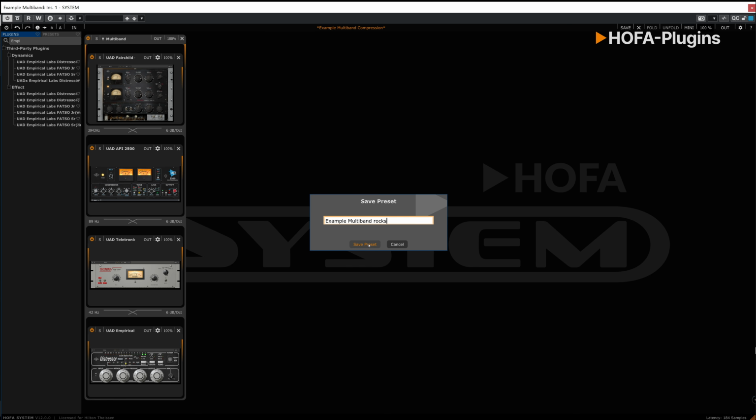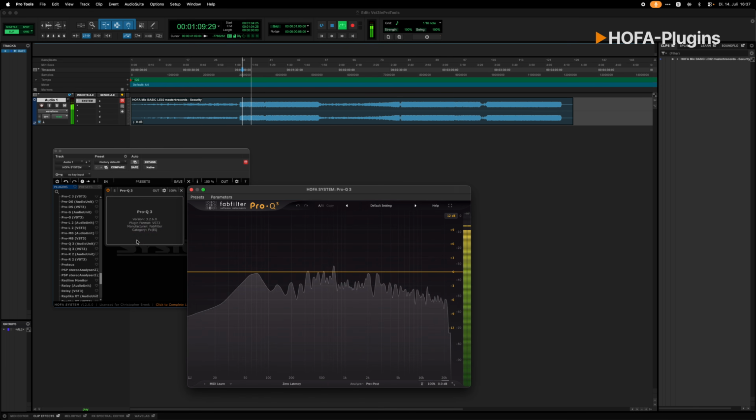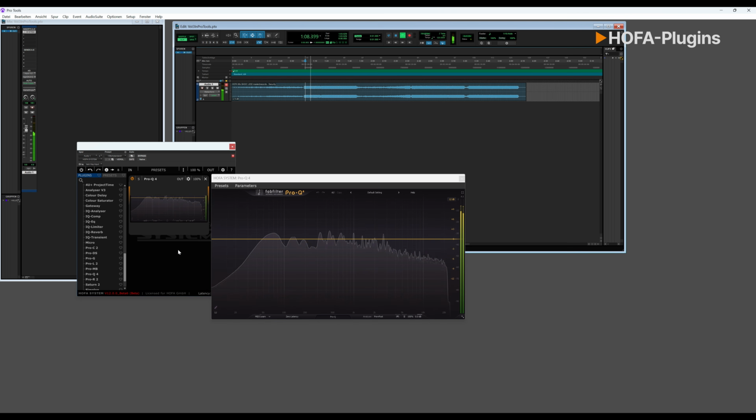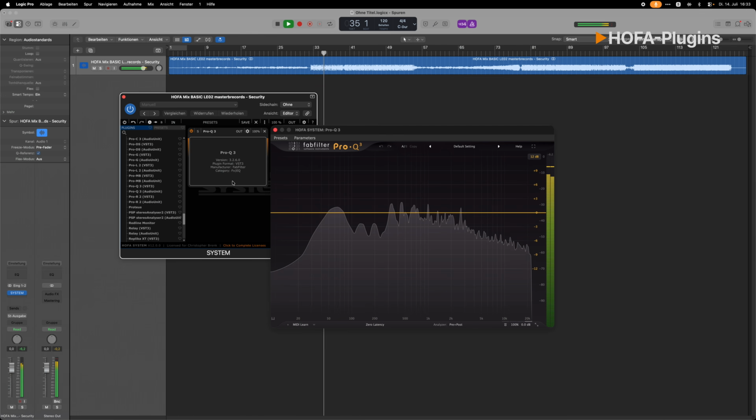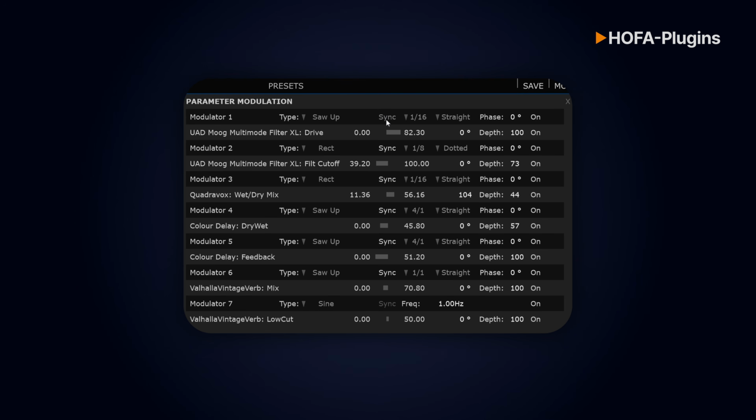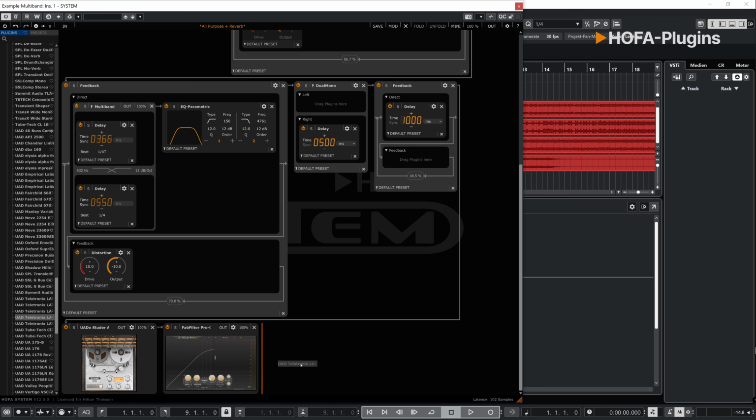Furthermore, you can import plugin formats not supported in your DAW, such as VST plugins in Pro Tools or VST in Logic. It is also possible to use older VST2 plugins. With the system's parameter modulation function, you can now also modulate external plugins. Let's now take a closer look at the possibilities opened up by the third-party plugin loader.